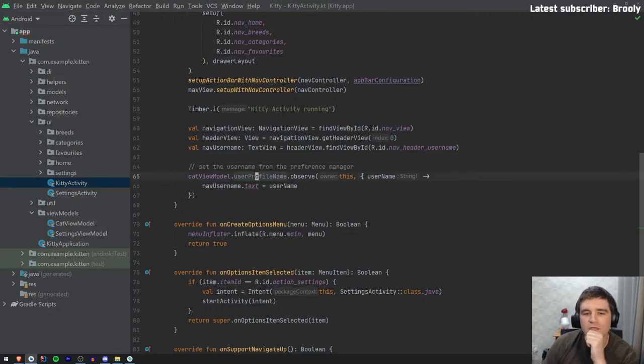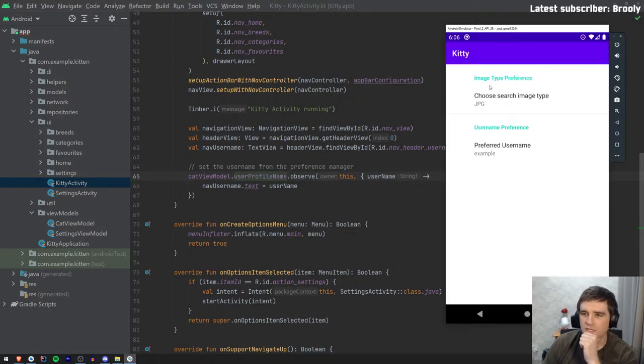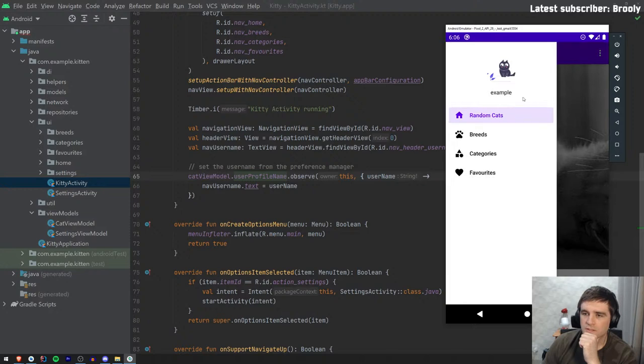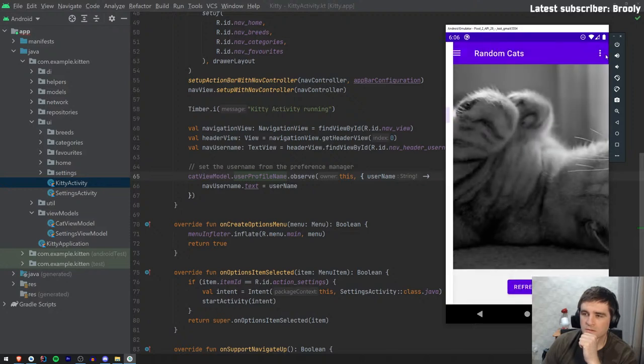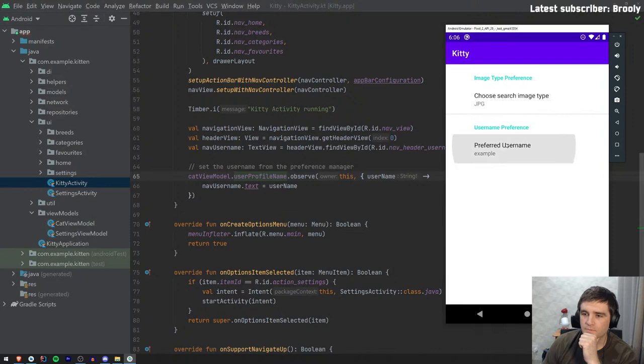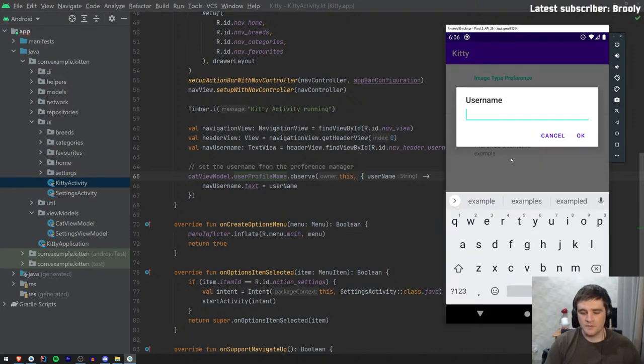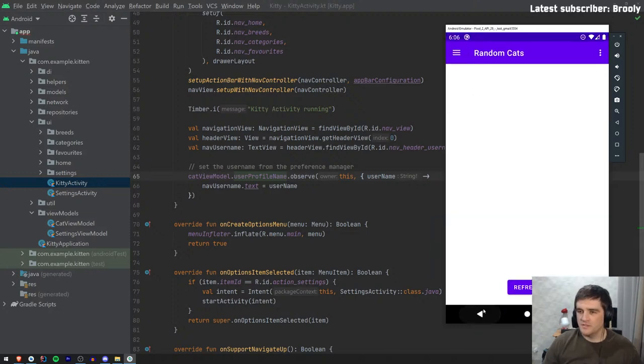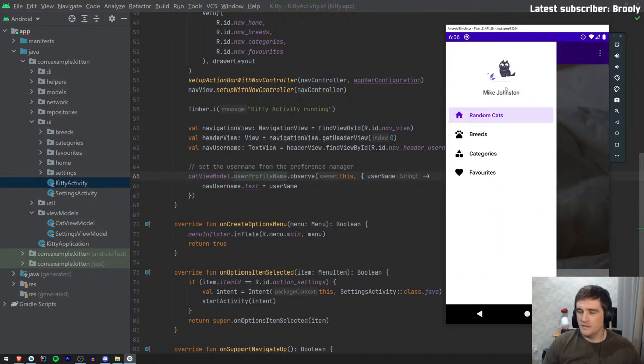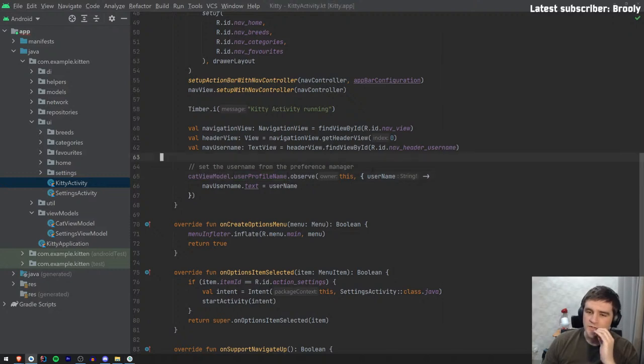Okay, the view model, we observe the username, nice, and that is what gets displayed here. Wait, I can actually change the name. Okay. So by changing the preference, it's gonna update the flow, and then there you go. It's gonna reflect on the UI immediately without any extra work, just observing the live data.